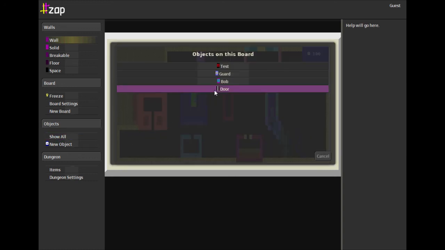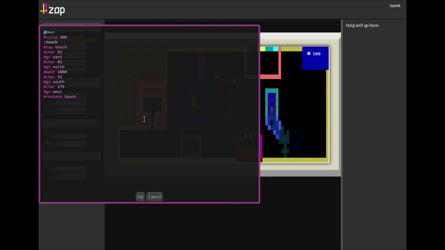I'll take a look at the door here. See, very much like ZZT, a few differences.